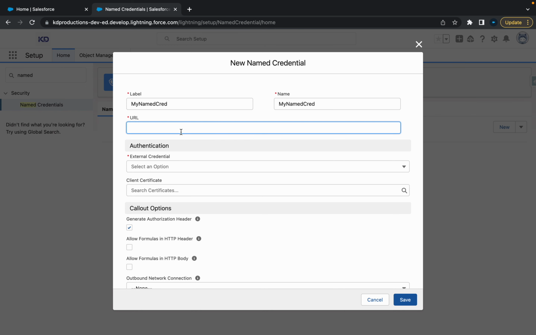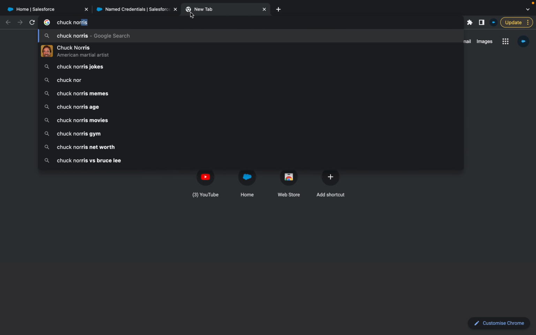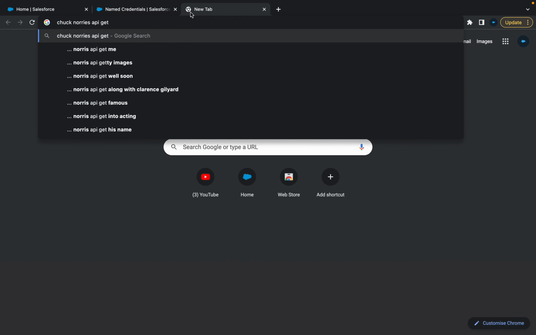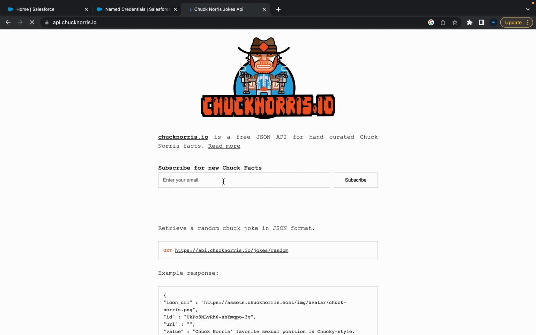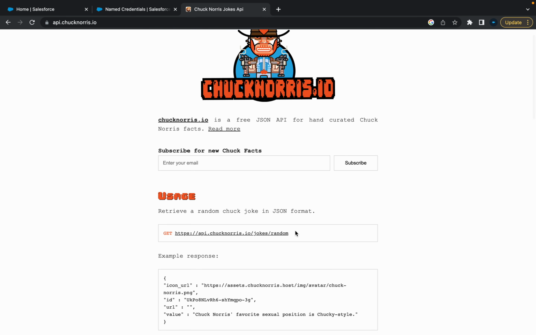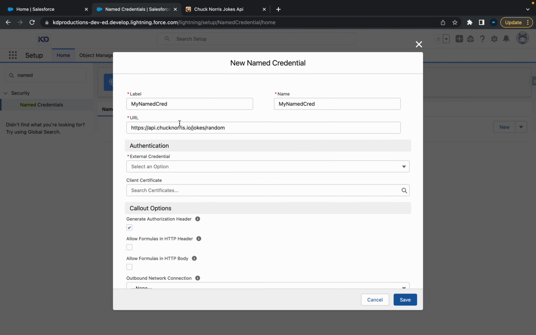So for the URL, there's actually a good example. I think it's something about the Chuck Norris API. Let's see if we can find something here. Yeah, the Chuck Norris jokes API. So this is pretty cool. You can just copy this URL and paste that in there. So this will return Chuck Norris jokes. But obviously, if you're doing the real thing with an integration, then make sure you put the real URL endpoint in there.